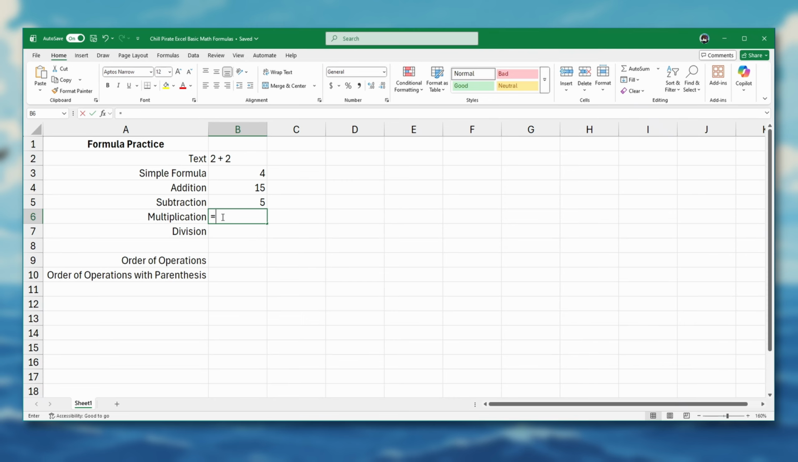Multiplication is very similar. In Excel, we use asterisk, shift 8, if you're looking for it on your keyboard. And we press enter, and you see it multiplies 10 times 5 and gives you 50. And then finally, division. We do equals 10, a slash for division, divided by 5, and you get the answer 2. Excel also follows standard math order of operations, so multiplication will happen before addition.